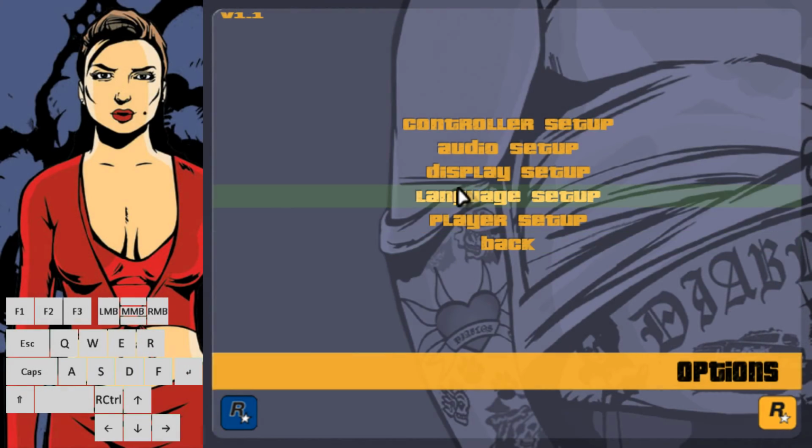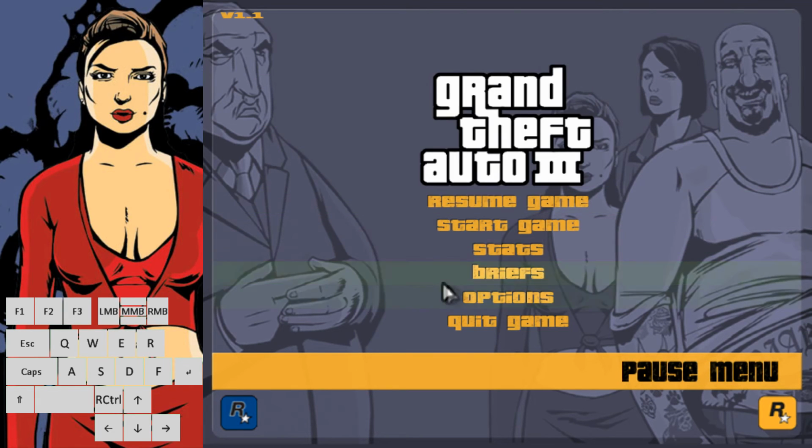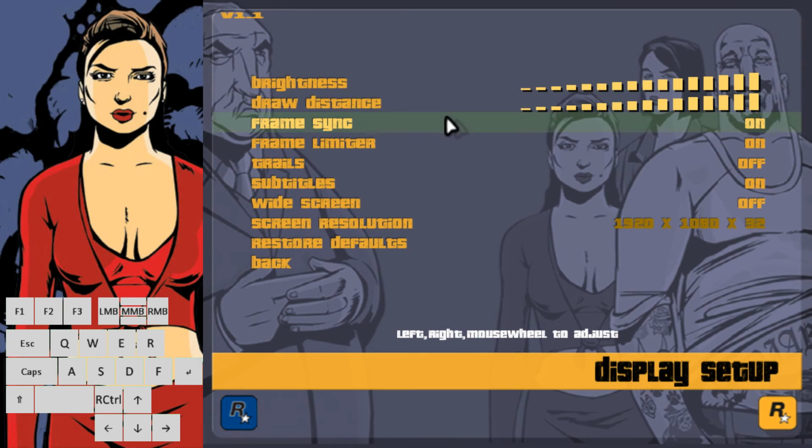The last thing before we actually start running the game is setting up your options. I have brightness all the way up because this is a really dark game. You need the frame limiter on. That locks your game to 30 FPS and does not let your game physics go wild, because the game's physics are locked to 30 FPS.